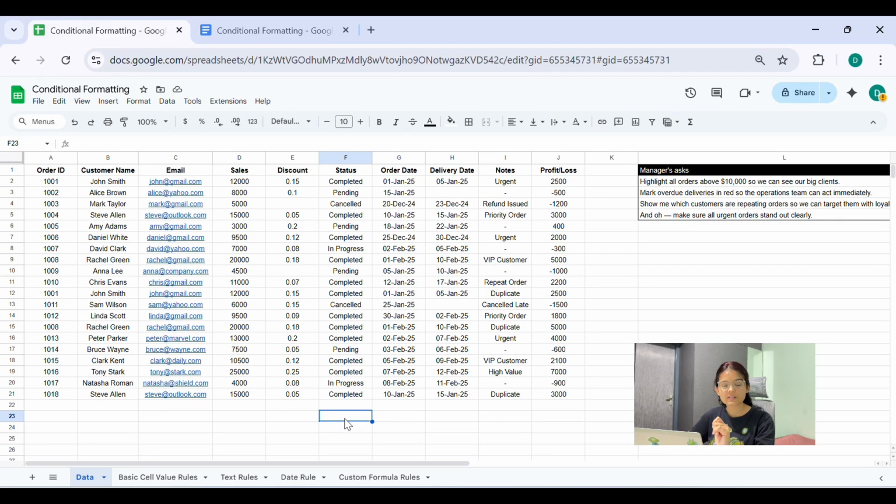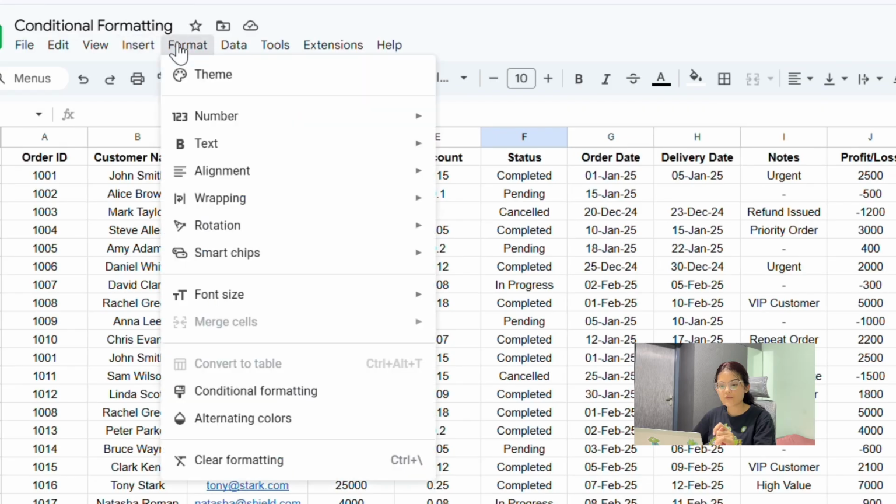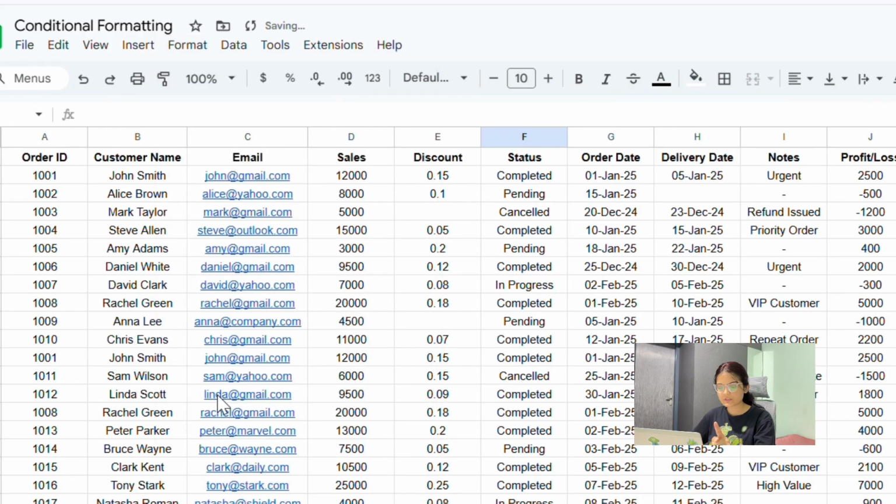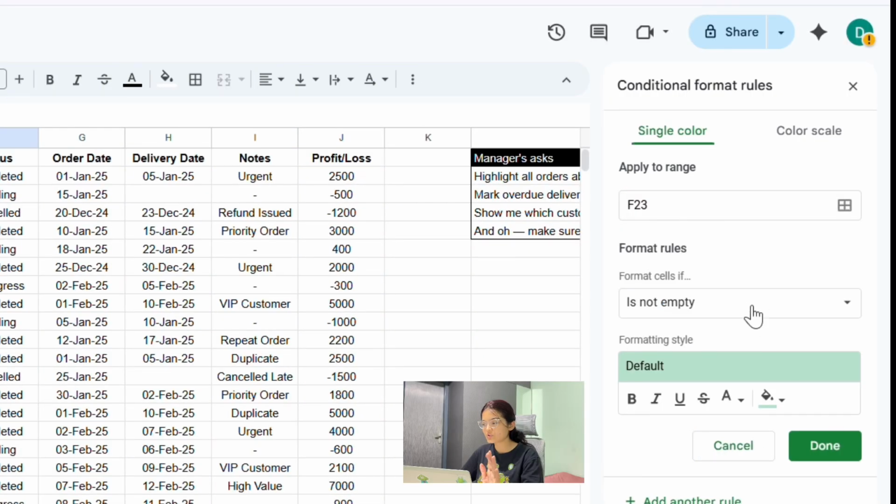First things first, where are we going to find conditional formatting? You have to go to the Format option and then go to Conditional formatting. When you click, you'll see a right panel which opens. Now, let's understand. First, you have single color and then you have color scale. Single color is nothing. Whenever you want to highlight something, you can choose any single color to highlight it.